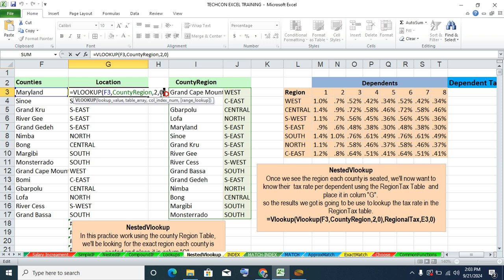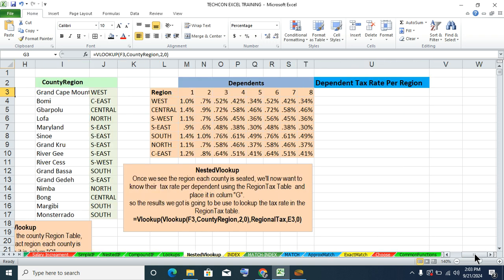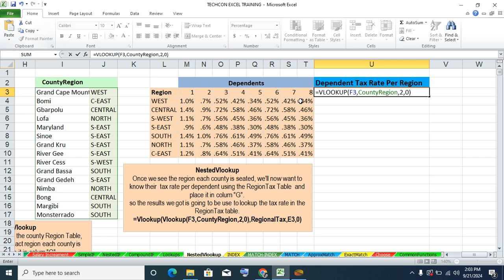Let's copy this value. Select it, press Ctrl C, or click on copy, press escape, move to this next place, and then you paste. So we have already found that. Now we need to use another VLOOKUP inside of a VLOOKUP to find the tax dependent or rate table.